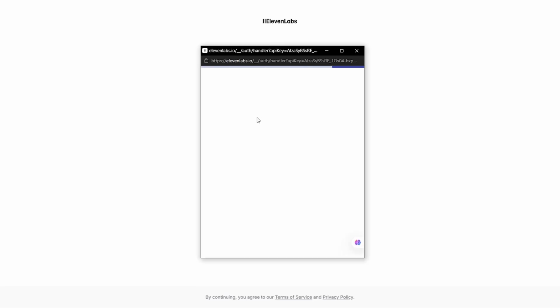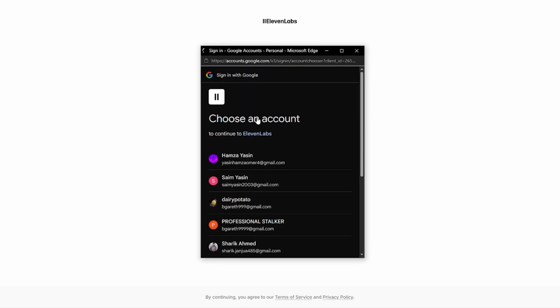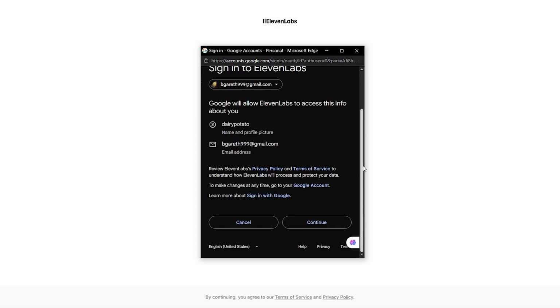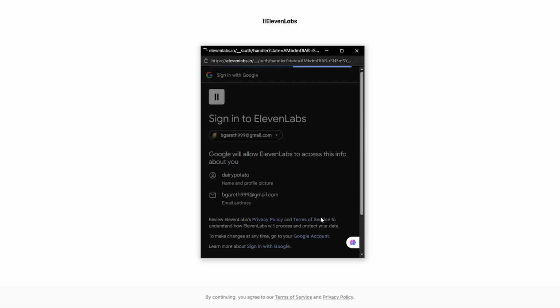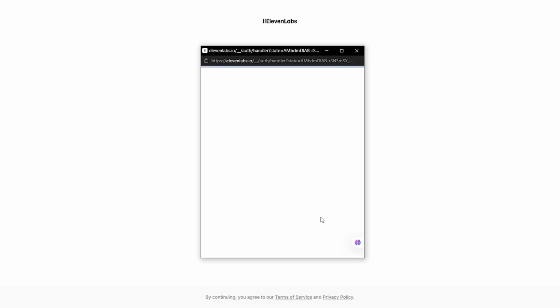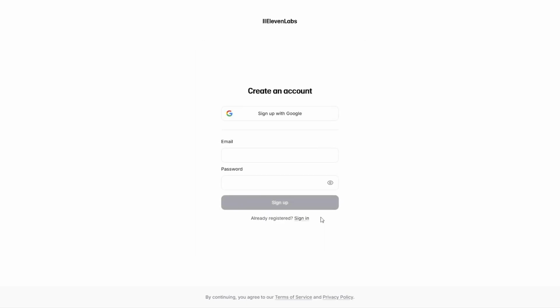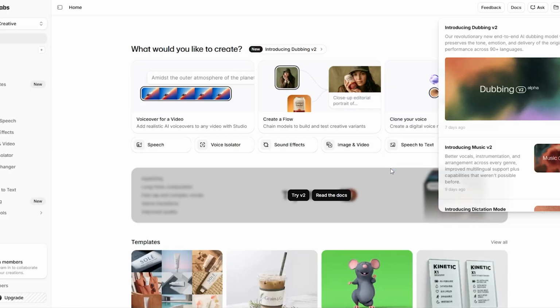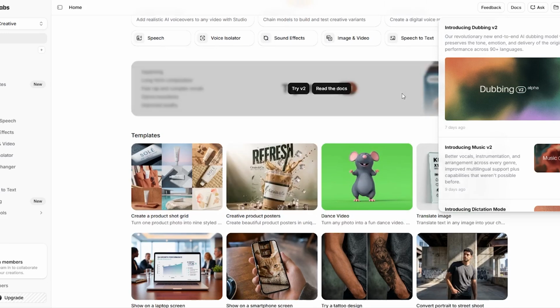Now I'm going to use my Gmail. So once we do that, we're simply going to wait for it to bring us straight into the section. Over here, I'm going to go ahead and choose the account that I want to sign up with. And once we do that, it says sign into ElevenLabs, click on continue. And once you click on continue, it's going to take you straight to the main section. Now, once you are in, let's create your voice clone.